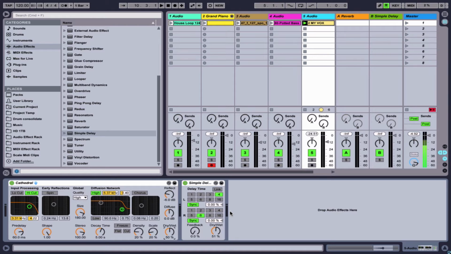So if you're in Live Lite and you don't have access, I think you get a limit of like two return tracks, and you want to have more reverbs and more delays and more effects for various sounds, then you can apply them directly to the track like this, as opposed to if you've already used up your two return tracks. Let's say you have different effects on them.